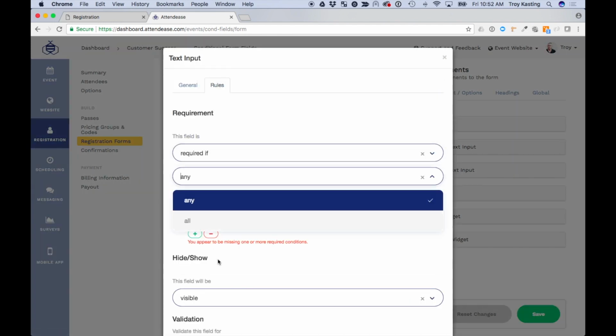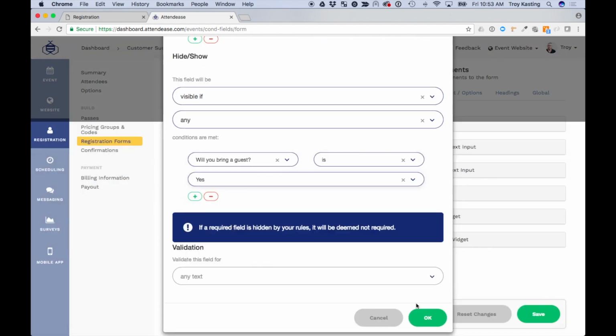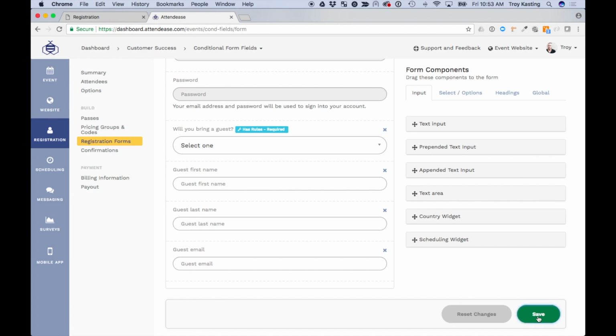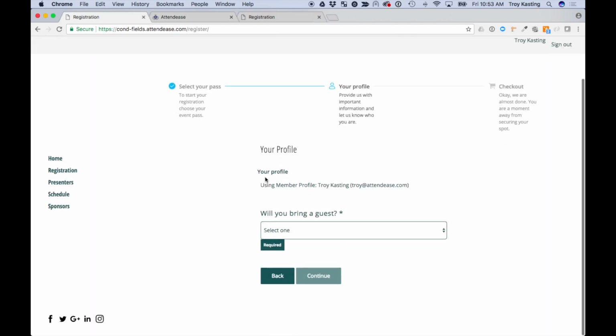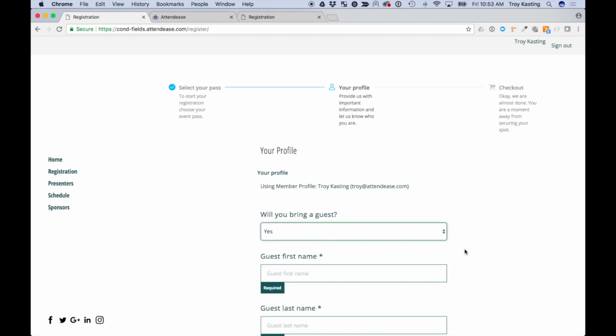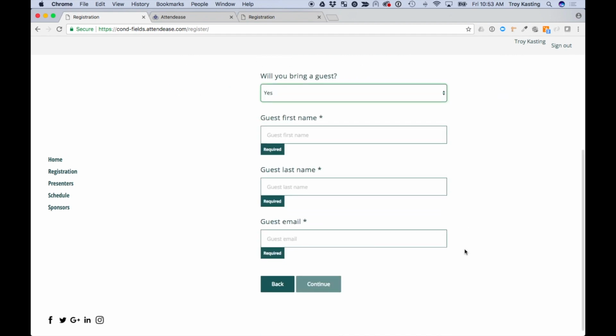The final important step is to save the form. Now I can preview my changes. From the Event Website drop-down, select Preview and wait for the preview to load. If your site is already published, however, simply open the event site in your browser and refresh the registration page. The changes will automatically sync and don't require a republish. That's conditional form fields.